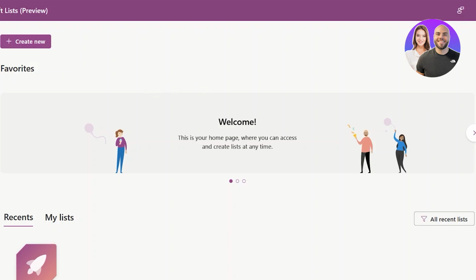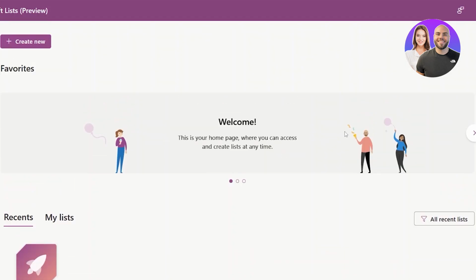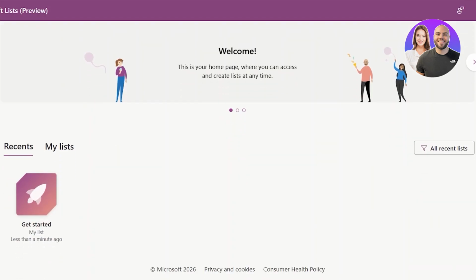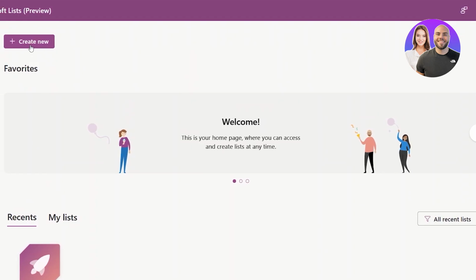Now once you're in Microsoft Lists, you're going to see your dashboard looks pretty plain and boring. Don't worry, we're going to get around this. You're just going to see this plain homepage with mostly nothing going on. You're only going to see your recent projects right below if you scroll down. If you go back up, you're just going to see the option to create new. You're going to click on this.